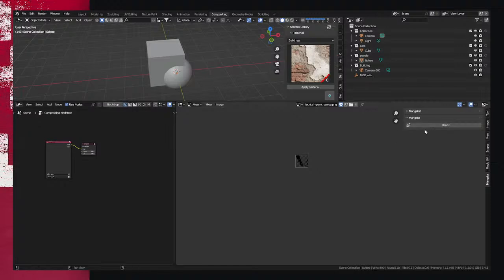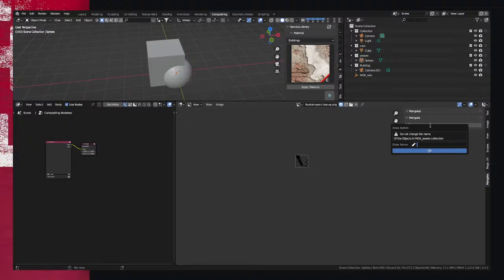Everything works just like the original Mangaka in the very first steps. So we hit the draw button, but we will be received with a confirmation screen. In this confirmation screen, you will see a couple of new things. First is this warning that says do not change the name of objects in the MGK asset collection. We'll talk about that later, but for now don't worry about that.